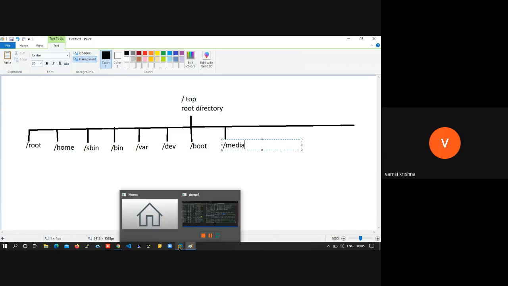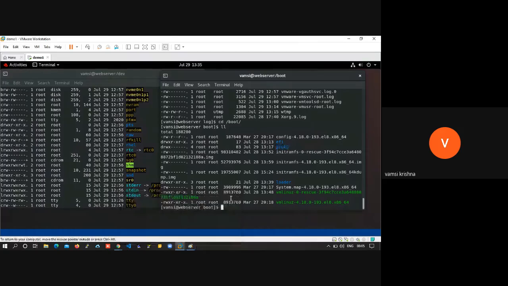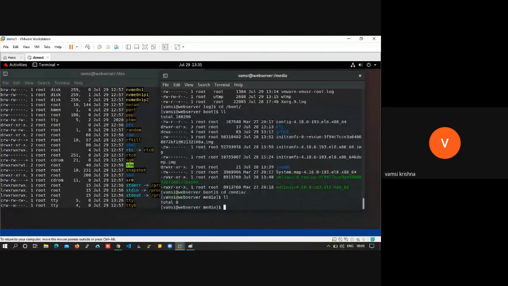What do you mean by removable devices? If you insert a pen drive in the Linux server and want to see the contents of the pen drive, then definitely you have to go to slash media. Right now we don't have any pen drive or anything like that. You need to understand this. Whenever you insert a pen drive or external hard disk, by default these removable media will be mounted under slash media. If you want to see the contents of the removable device, you can directly go to slash media. Got it? Is it clear? Yes.